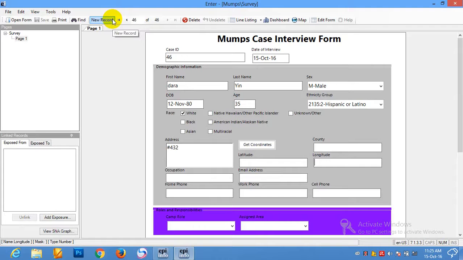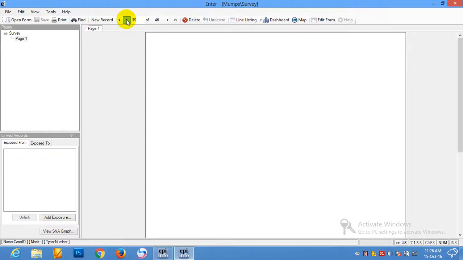For example, if you want to see the previous record, you can click here, and then you can see that record. For example, record number 45, and you can go back, go to previous, and you can see case ID 44, or go to previous one more time and you can see case ID 43. But this is one by one, it's not all at once. Here it is, go to previous.